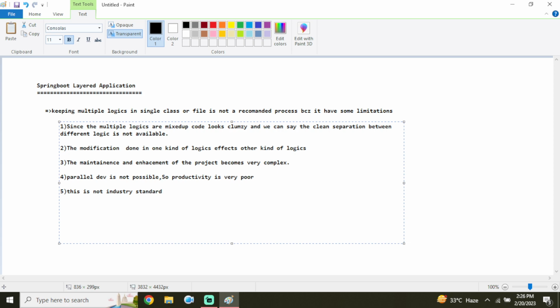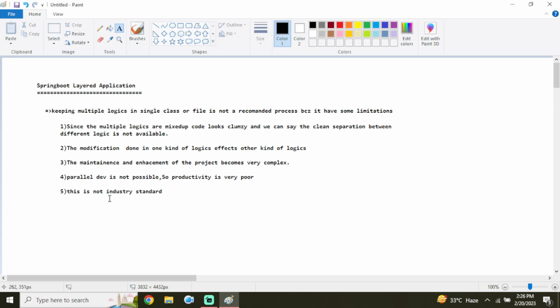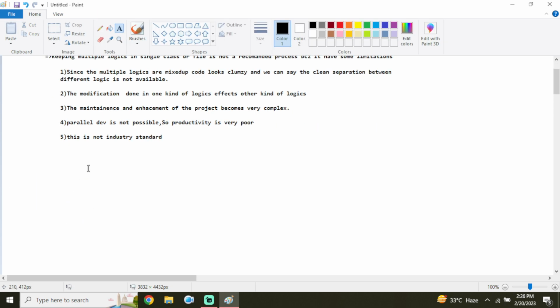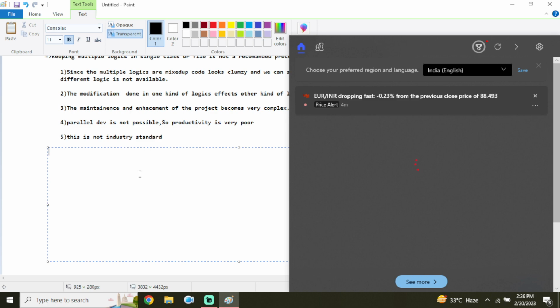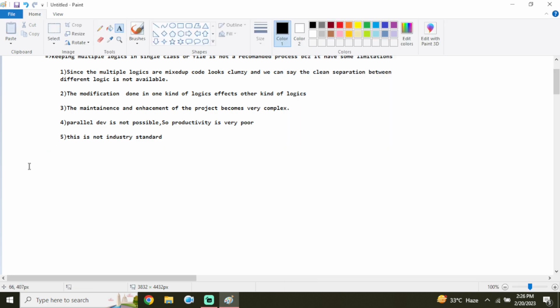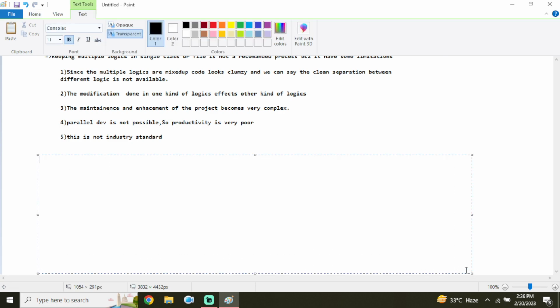These are the problems, and there are more problems, but I have addressed these. To overcome these problems we use a layered application. What does layered application mean? We develop our project as a layered application.